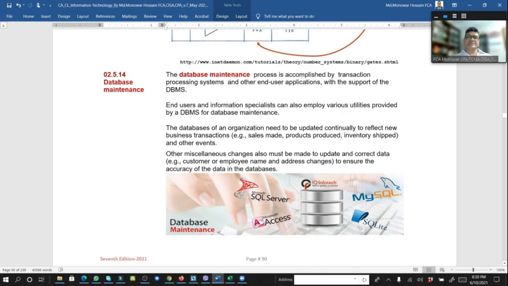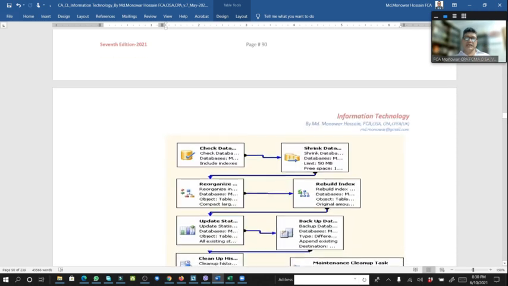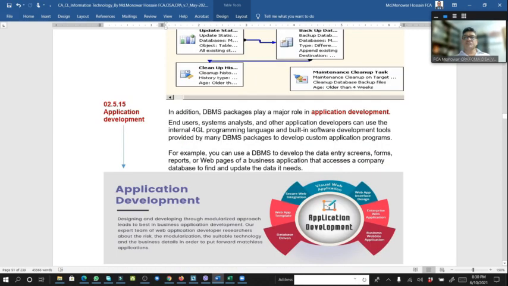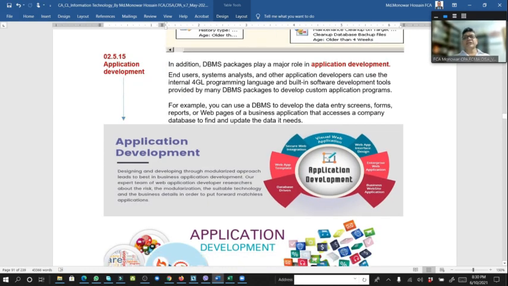And database maintenance is the process of accomplishing transaction processing systems and other end user applications with the support of the database management system. And this is application development. In addition, database management system packages apply to the major role of application development and end user system analysis. For other application development, the internal 4GL language can be used as a built-in software development tool provided by many database management system packages to develop custom application programs.